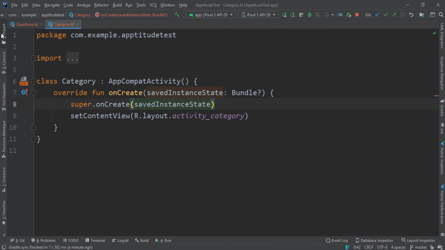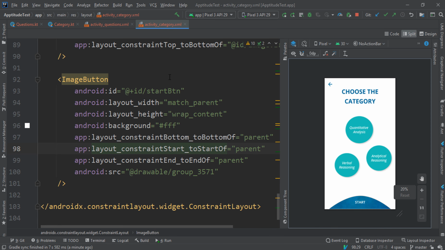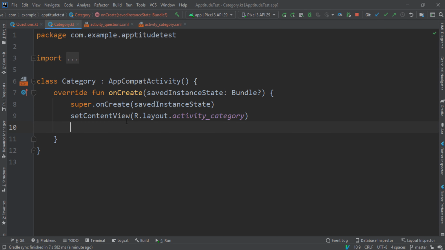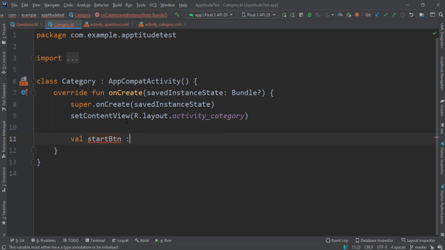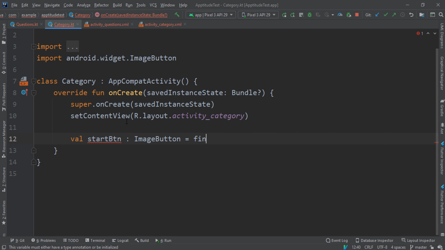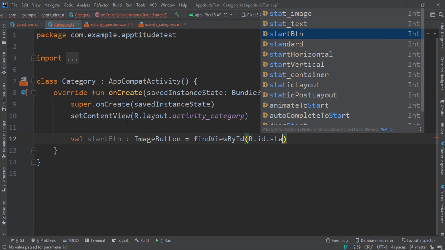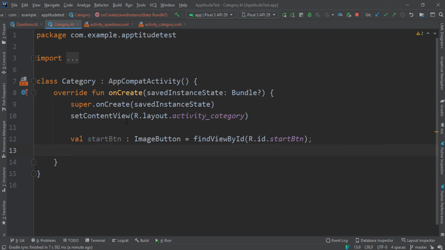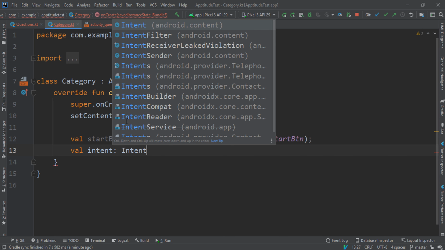So how we're going to do that is open the activity category. You can see we have an ID of start button, using this start button at the bottom, and that's what we're going to use to actually trigger that activity. So for the start button, we're going to select that, which is an image button, and it's going to find the view by ID, R.id.start_btn. And we have to select the intent of our question activity.